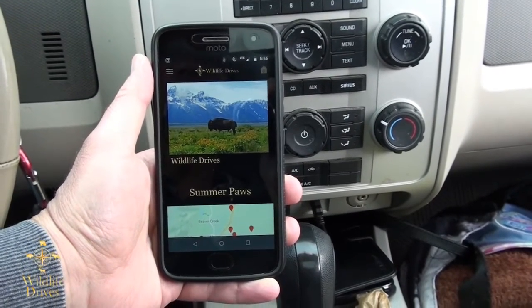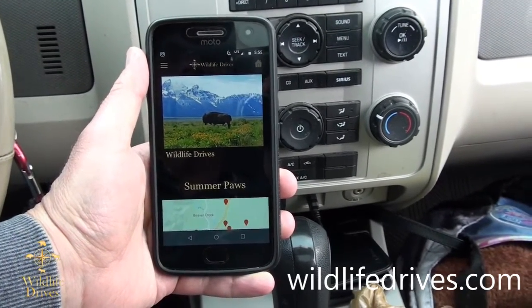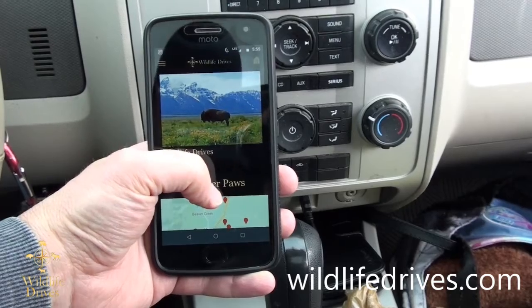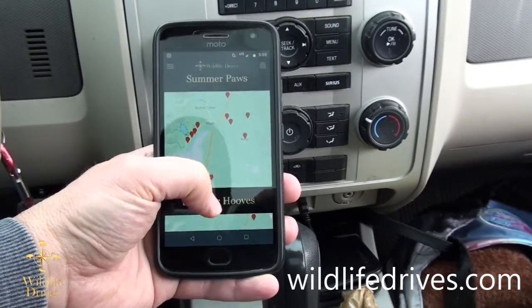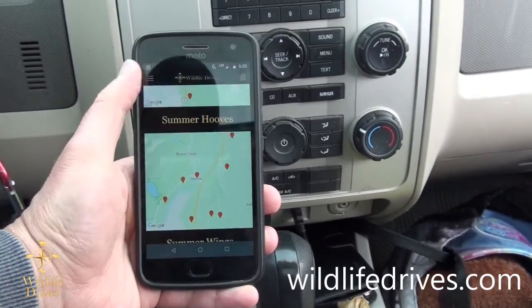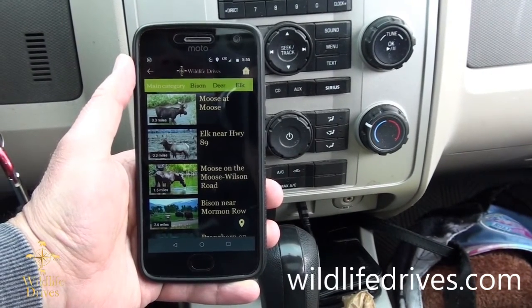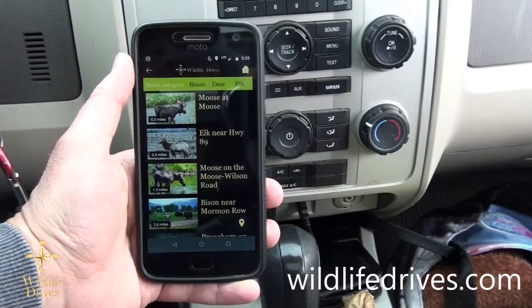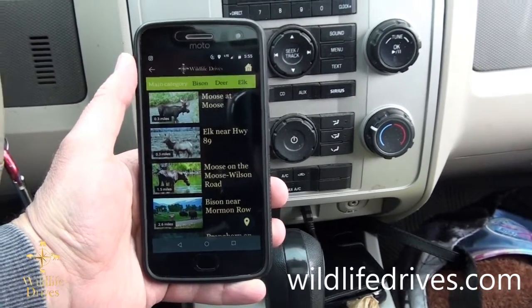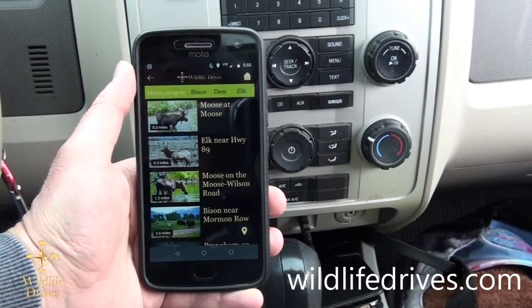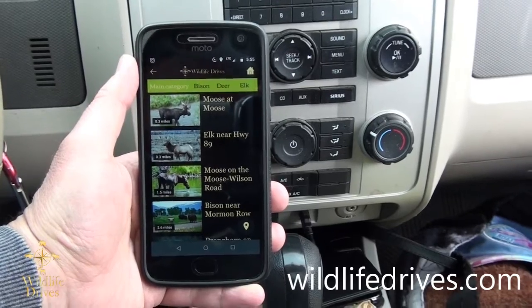Okay, so we're going to be looking for moose today using our Wildlife Drives app. And so we will go to Summer Hooves, and we click on that. And under the main category, it is telling you where the closest locations are to where you are. And so we are currently right off of the bridge in Moose.